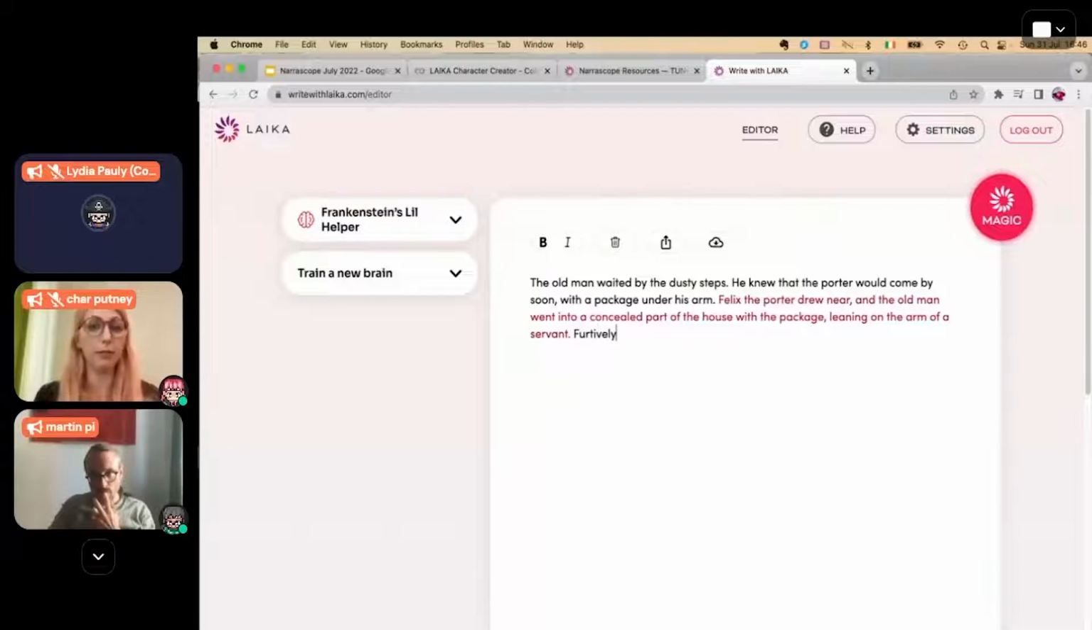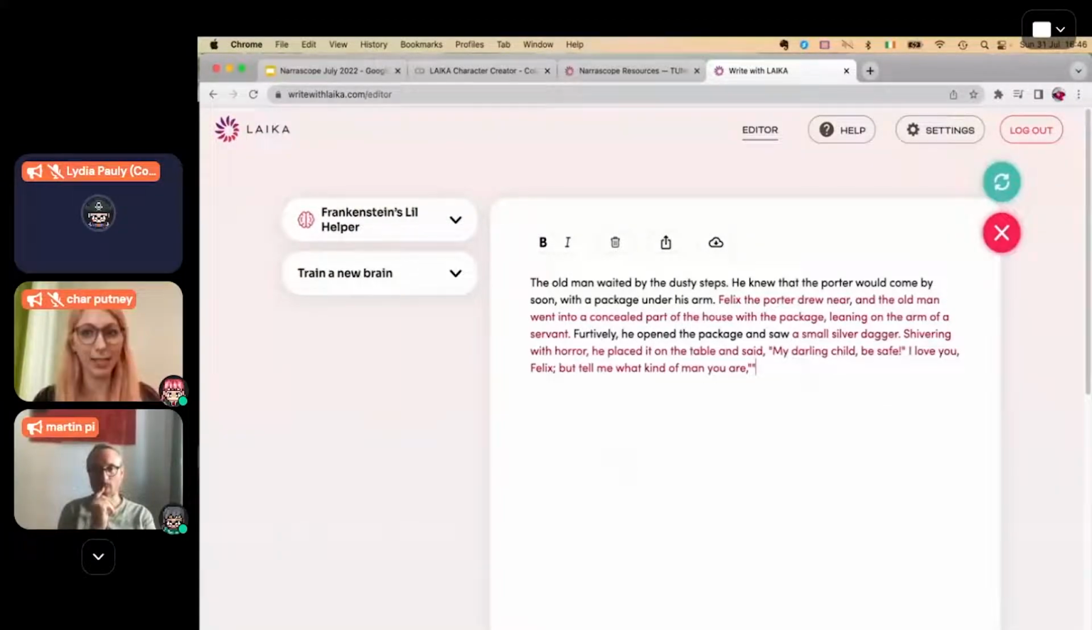But for this, let's see what we want to put in next. So we've got the house, we've got the package, we've got a servant. Felix is the porter. We don't know the name of the old man, but what could happen next? Furtively, it's definitely furtive. Whatever he's doing is furtive. Furtively, he opened the package and saw, I don't know what it is, so let's find out. We'll just ask Leica to tell us what happens next.